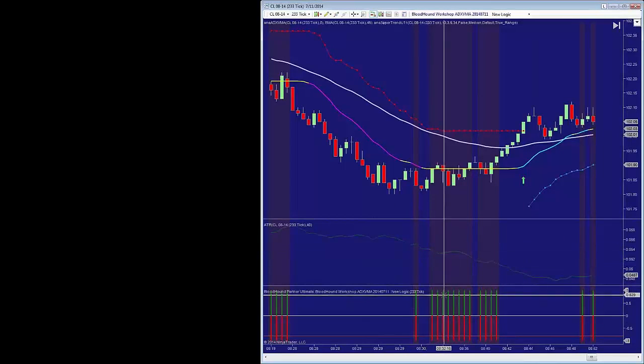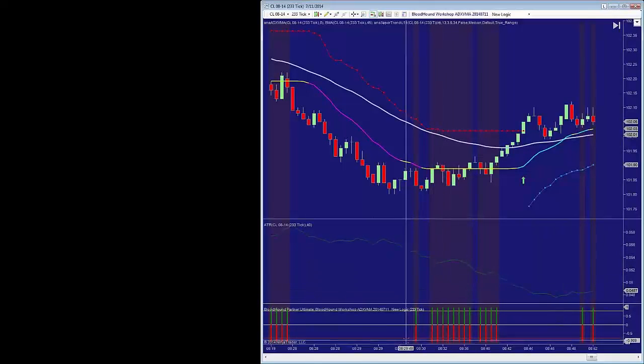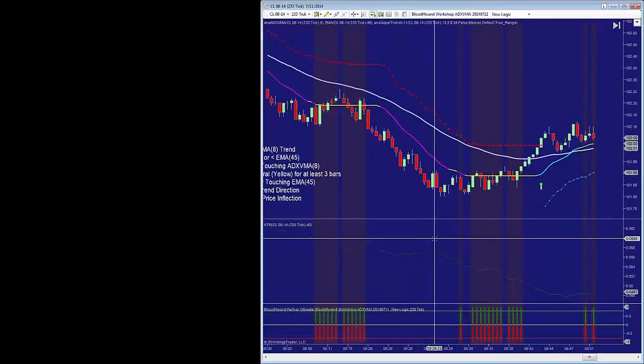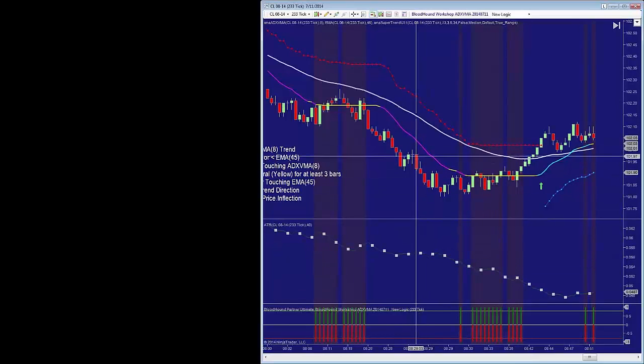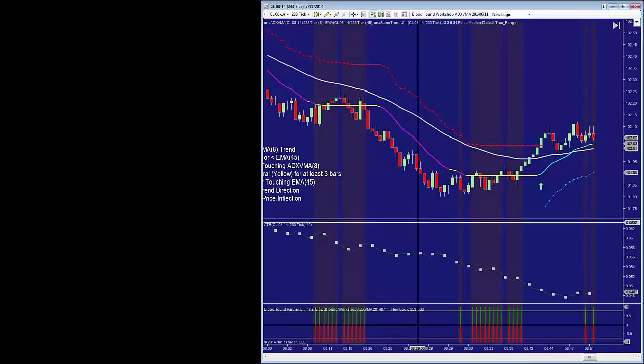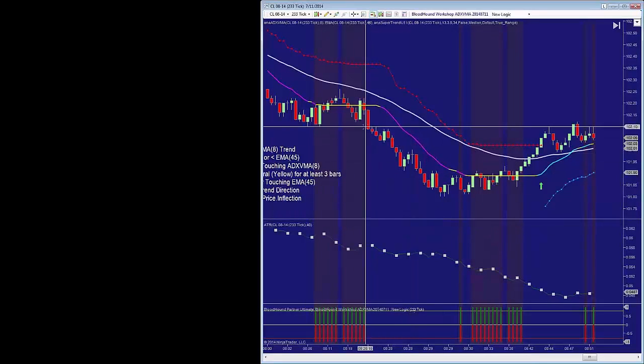Okay, so this is the ADXVMA, and you can see that it's showing us the average true range at any given bar. It's doing an average of the range of the bar, the absolute value of the range of the bar, of the past, in this case, 40 bars.